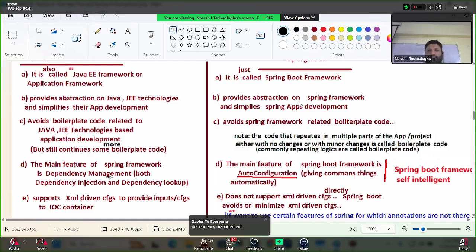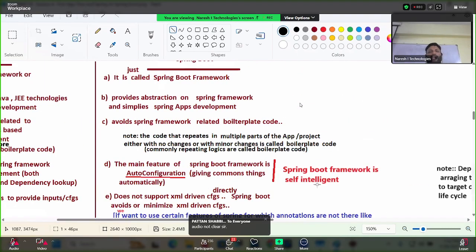Dependency management. The main feature of Spring Boot framework is what? Auto configuration, giving common things automatically. Are you getting my point there? Spring Boot framework is what? Self intelligent. What intelligent, guys?